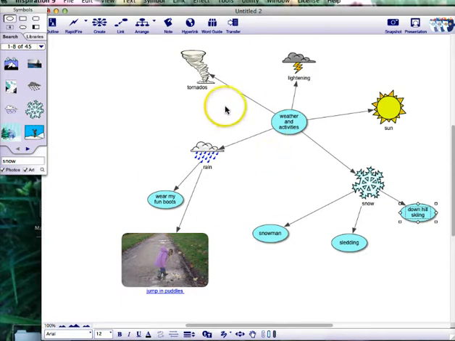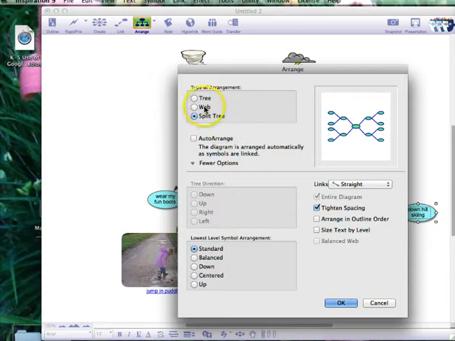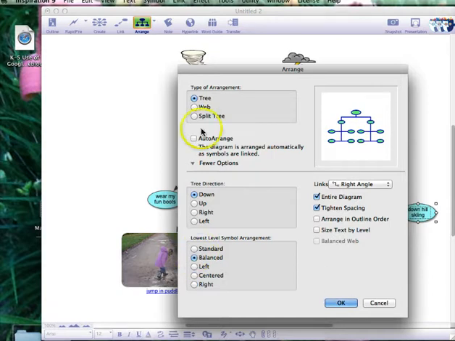This gives you the graphic, but some people find that those are messy in shape. So we can go up to the Arrange icon, and we have a whole variety of different ways that we can arrange these. If I click on More Options, it gives you more options. So you'll notice that I've selected tree here. It's a down tree. It could be balanced. It could be centered. It could be set off to the right. It is absolutely your choice as to what it is going to be.